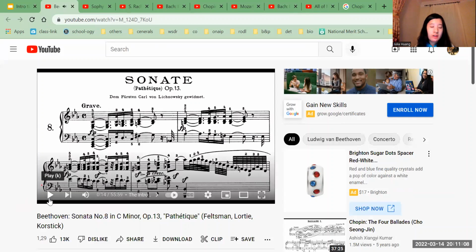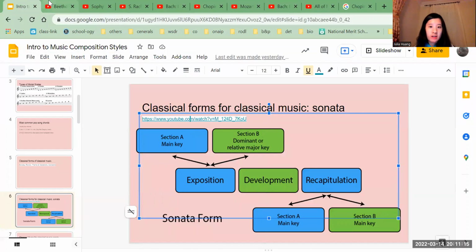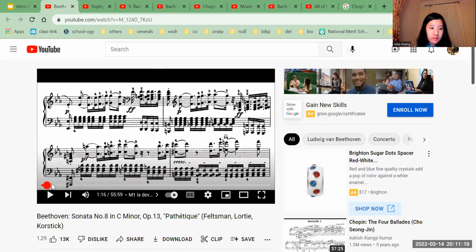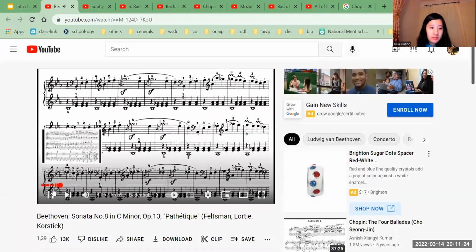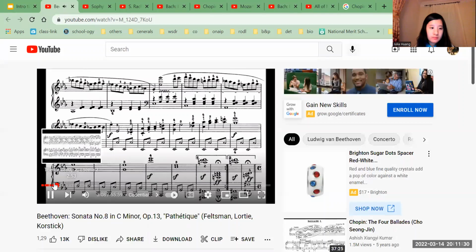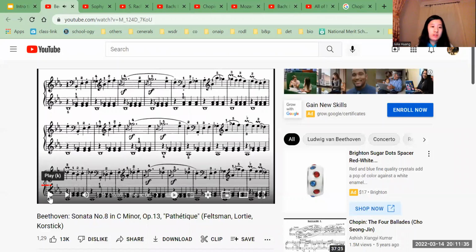So as you can see, the first part of the piece starts with C minor, which is the main key or section A, and section B, I'm pretty sure this one starts somewhere around here. Okay, so this is the start of section B of the exposition.